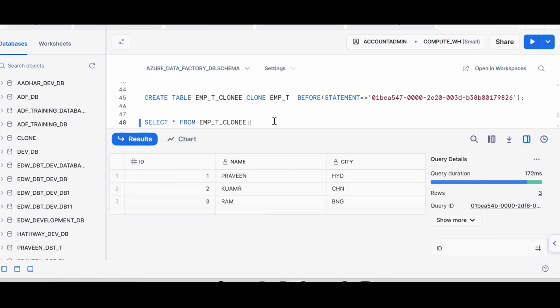So sometimes what happened? By mistake we did something. Okay, I want to go to a previous state and I want to take the data, or I want to get a backup table for auditing purposes or comparing the data. We should go for what concept? Time travel plus cloning concept. Now see here what happened.